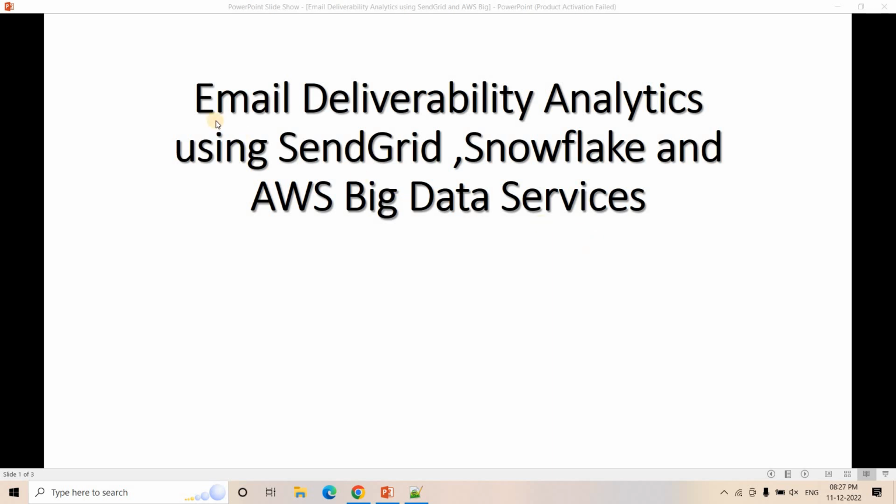Okay, so today's topic of discussion is email deliverability analytics using SendGrid, Snowflake and AWS big data services. So let us try to understand the problem statement first, and then we will discuss the architecture, and slowly we will move to the implementation section, right? So suppose you are having a marketing team. Based on business requirement, the marketing team decided to send a particular communication to a certain group of customers via email channel. Okay, now once you executed that campaign successfully from your end, what are the possibilities?